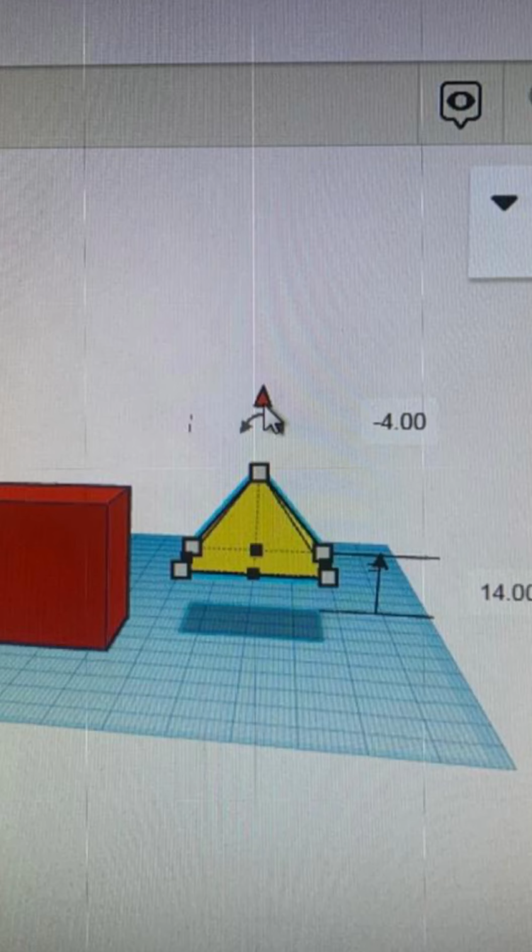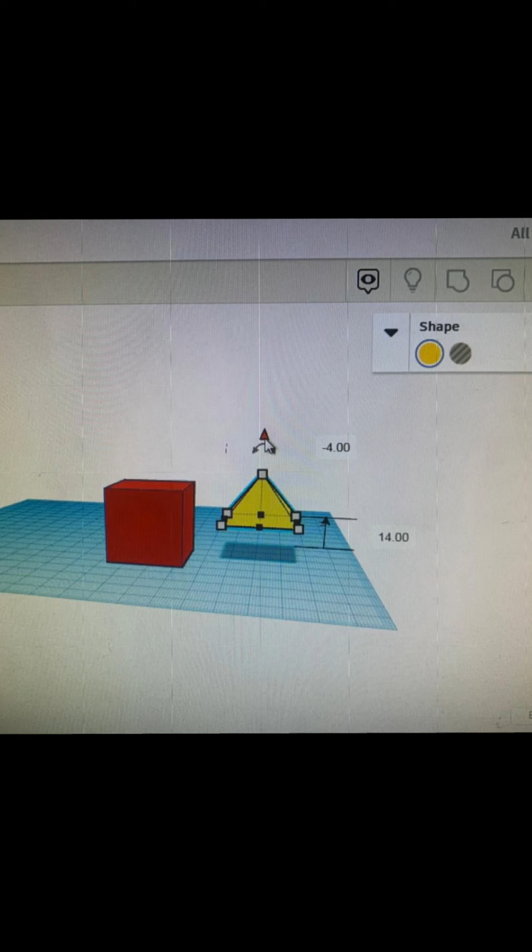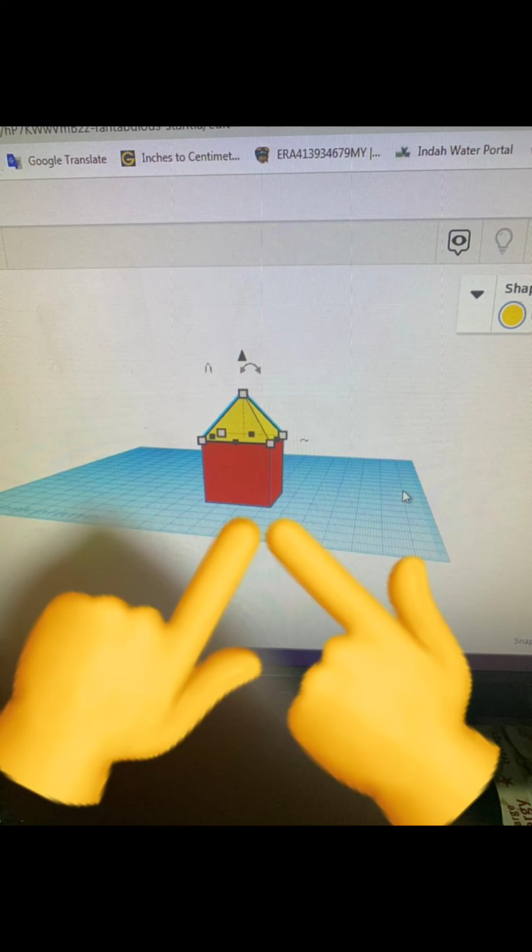Set the height of the pyramid base same as the height of the cube, so you can place the pyramid on the top of the cube nicely. Move the pyramid to the top of the cube by dragging it, and make sure to place the base of the pyramid at the same position as the top of the cube. Now the design is done.